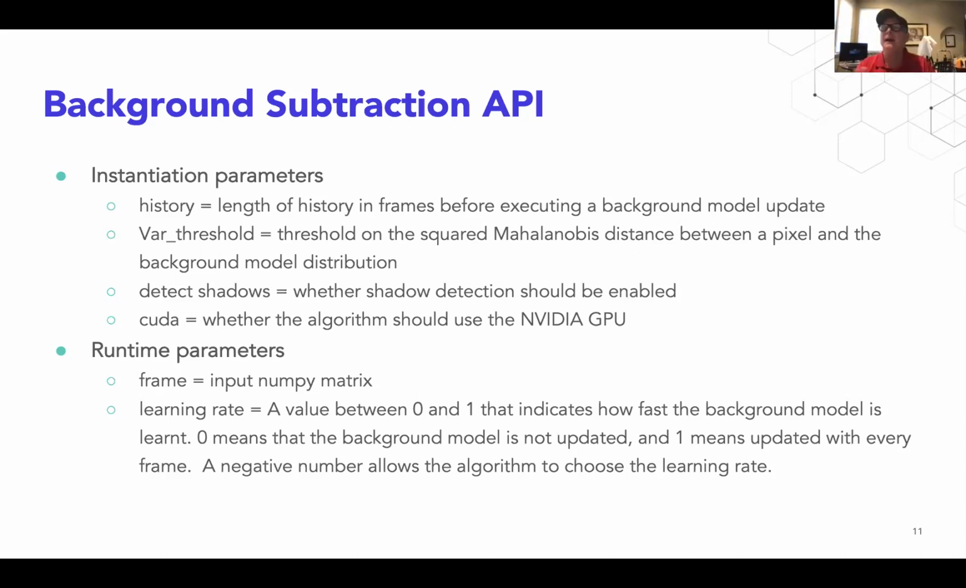You can have it detect shadows too, so obviously shadows move through the scene, or not detect shadows. There's a piece in the algorithm that enables that. And then, because this is used on both CPUs and GPUs, we have CUDA, and we take care of setting up memory and processing and everything else for that. We've talked about the runtime parameters. I'm not going to go back in there. As you apply the MOG2 background subtractor, you pass in the learning rate that is going on in that model. So we've talked about that.